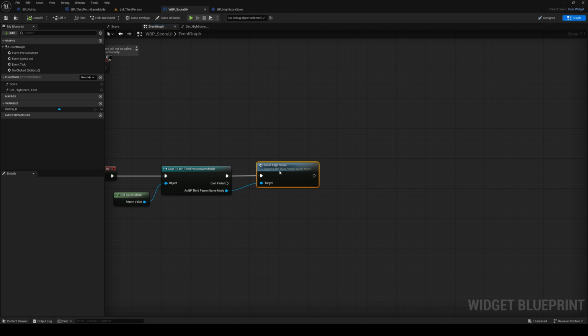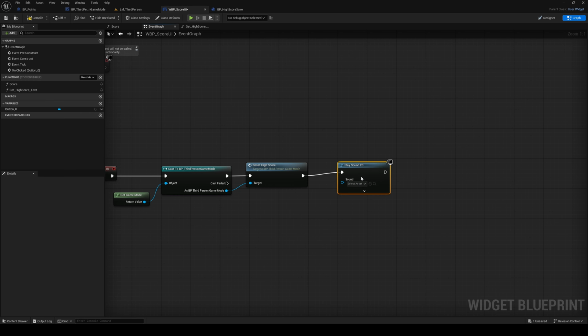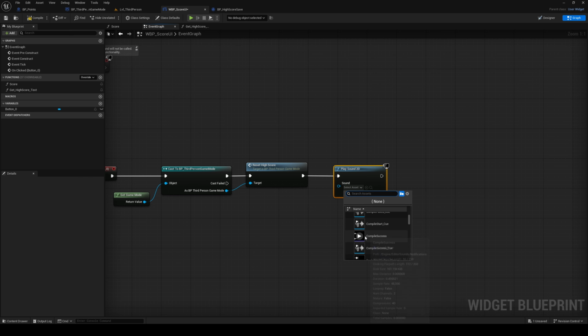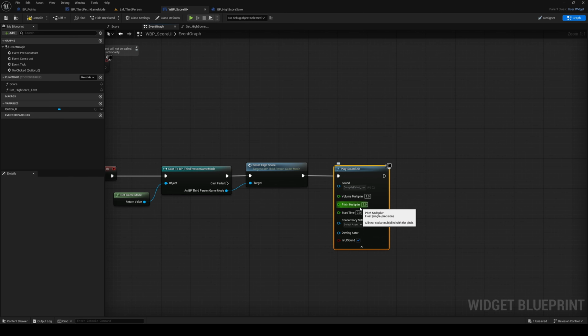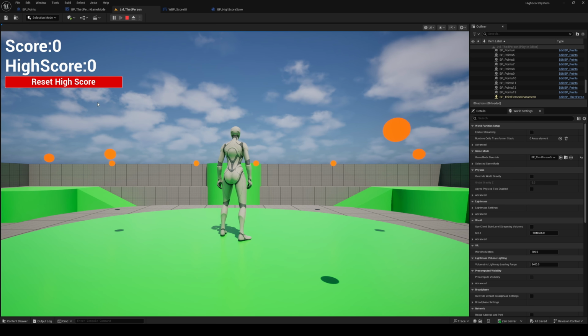Compile and save. We might want a sound whenever we reset the high score, so we can do that too. We can just do the same thing. Play sound 2D. Pick a new sound for this. Let's do compile failed. Maybe. That sounds fine. Pitch, up that to 2. Compile and save. Let's make sure all this works.